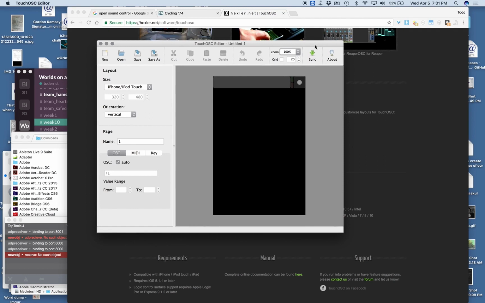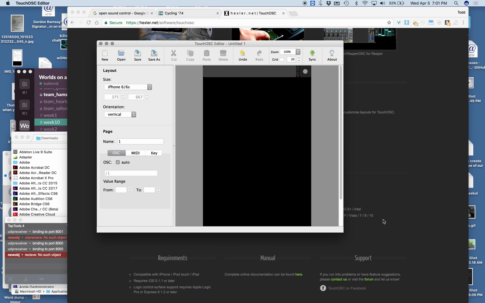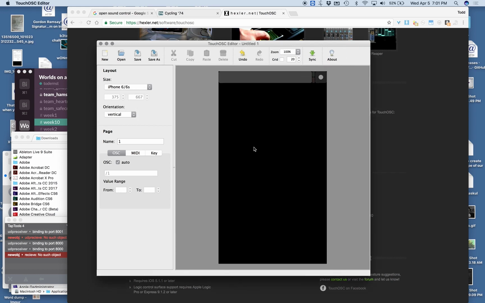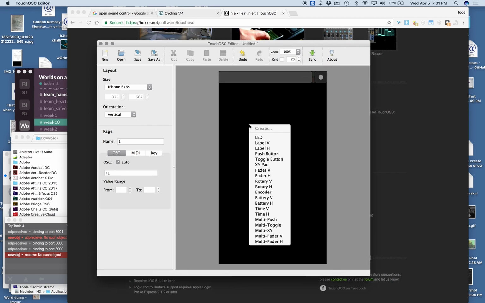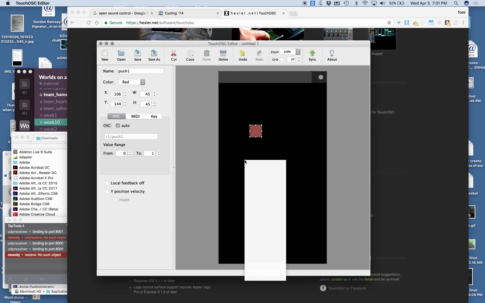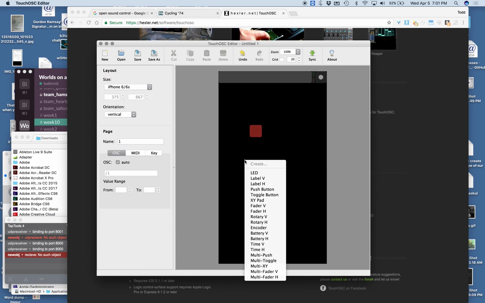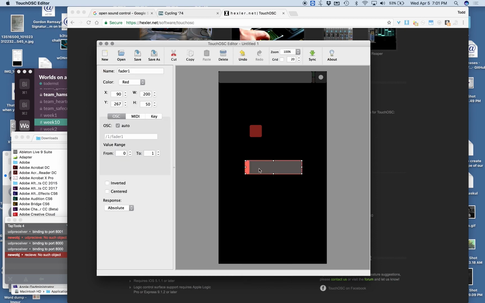So TouchOSC has more of these boxes and lines and buttons and all that kind of stuff. So I want to make it for, I think I have a 6S, so it gives me a little more screen room. And then I just right-click or two-finger tap or whatever, and I have all these options. So I want to have a push button and a horizontal slider, let's see, fader. It's called fader. Horizontal, H for horizontal. Boom.